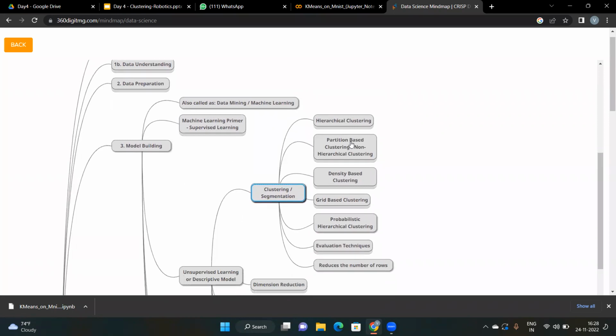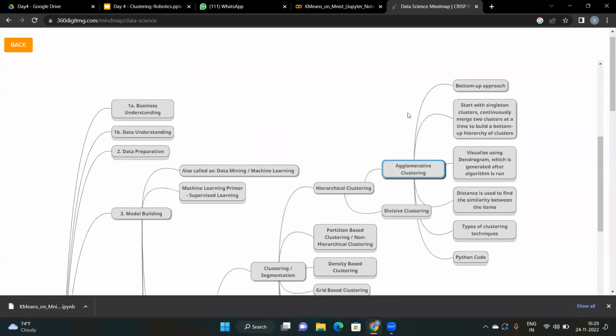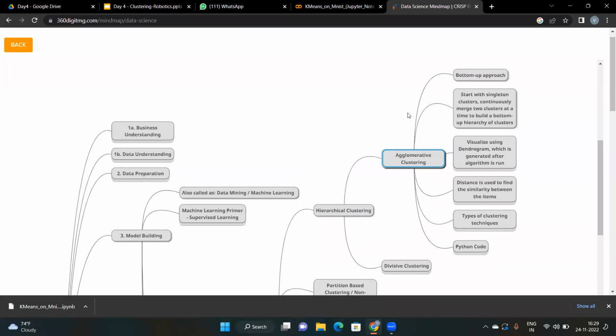Okay, hierarchical clustering, guys. We have hierarchical clustering, partition-based clustering, and grid-based evaluation techniques. When you click on hierarchical clustering, you're going to see there are two types: agglomerative clustering and divisive clustering, the bottom to top approach and the top to bottom approach. Agglomerative clustering is called the bottom to top approach, guys. There is one cluster, and it's going to go on like this, bottom to top.